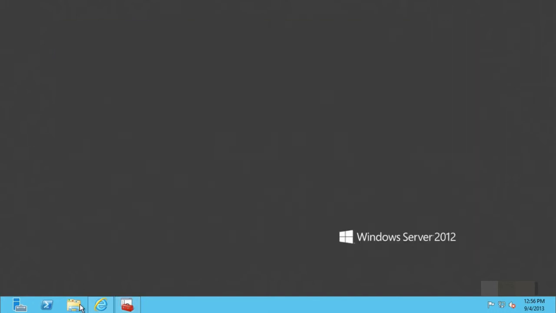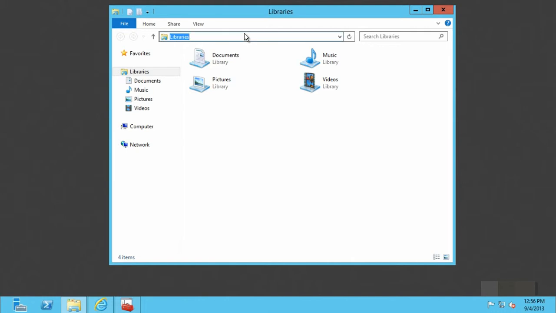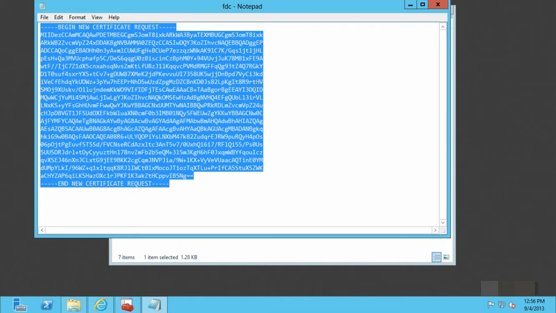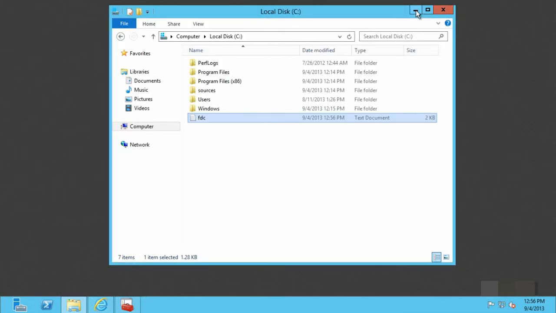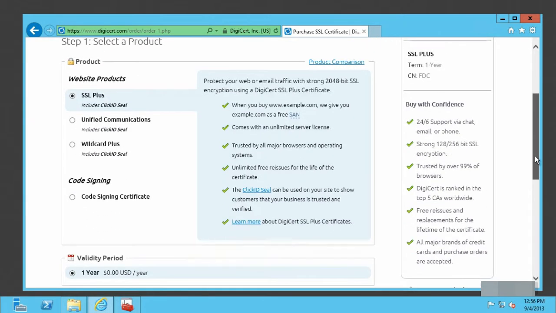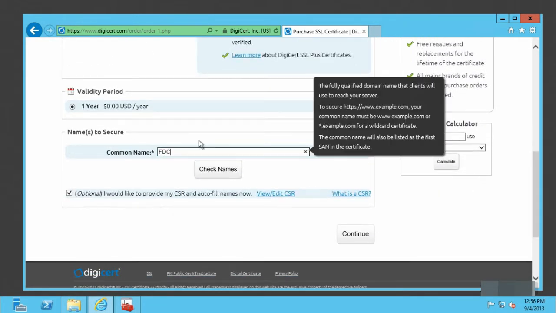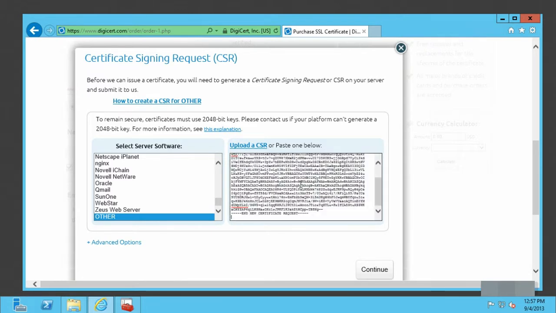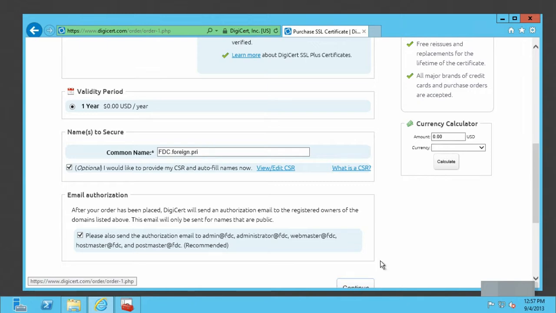I can minimize this, and I need to go open that file now so that I can copy and paste to the clipboard that certificate request. Now I've already logged into my certification authority and told it that I want to order an SSL certificate, and I need this to be for ftc.foreign.pri because that's how I'm going to be accessing this. And now I need to paste in the appropriate CSR off of my clipboard, just making sure that's the right one. And then we'll hit continue.